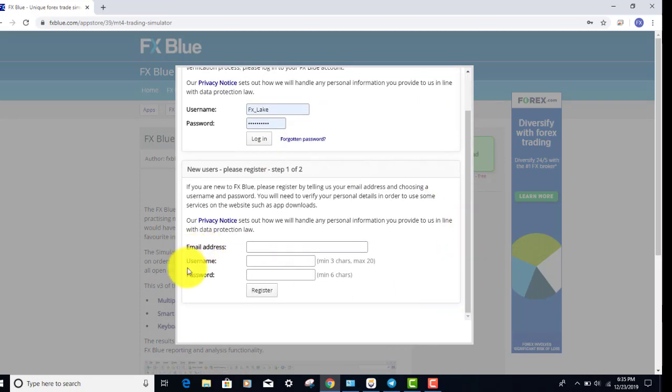Make your email address, username, password, whatever you guys want to do. Click register. After that, it's going to ask you guys to verify a few things. Takes like 3 to 4 minutes, nothing too long. Just go ahead and verify the information. Once that's done, install that into the directory of your MetaTrader 4. It should automatically find it, but if you have more than one broker, you may need to select which one you want to go to.